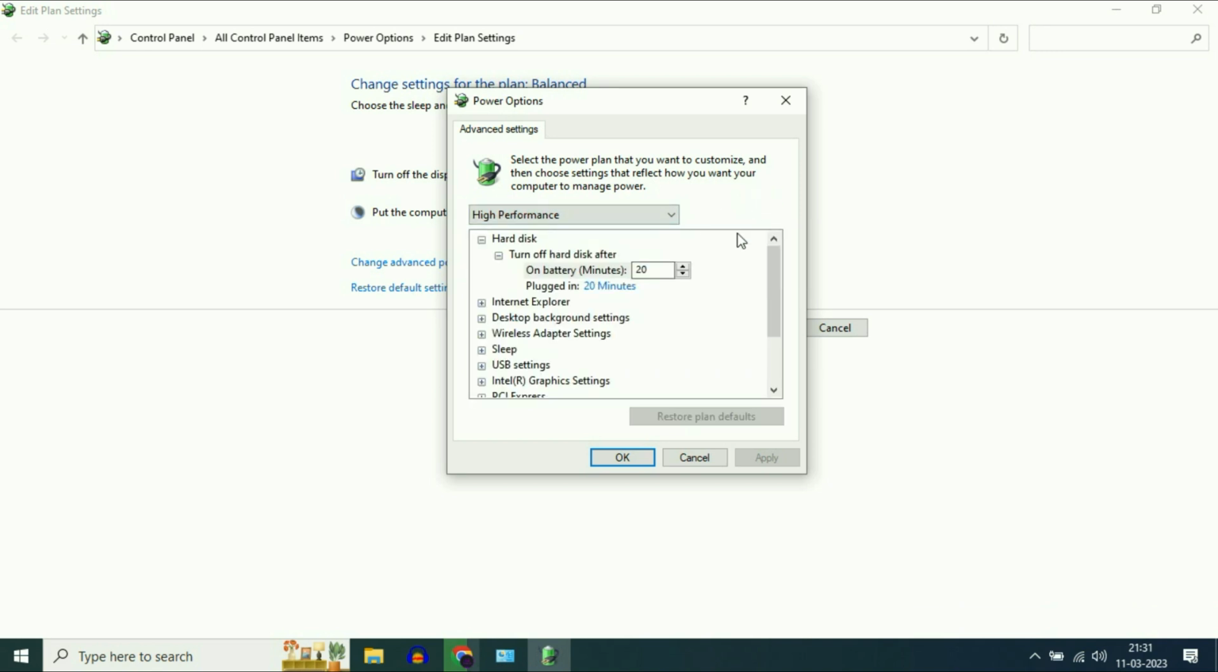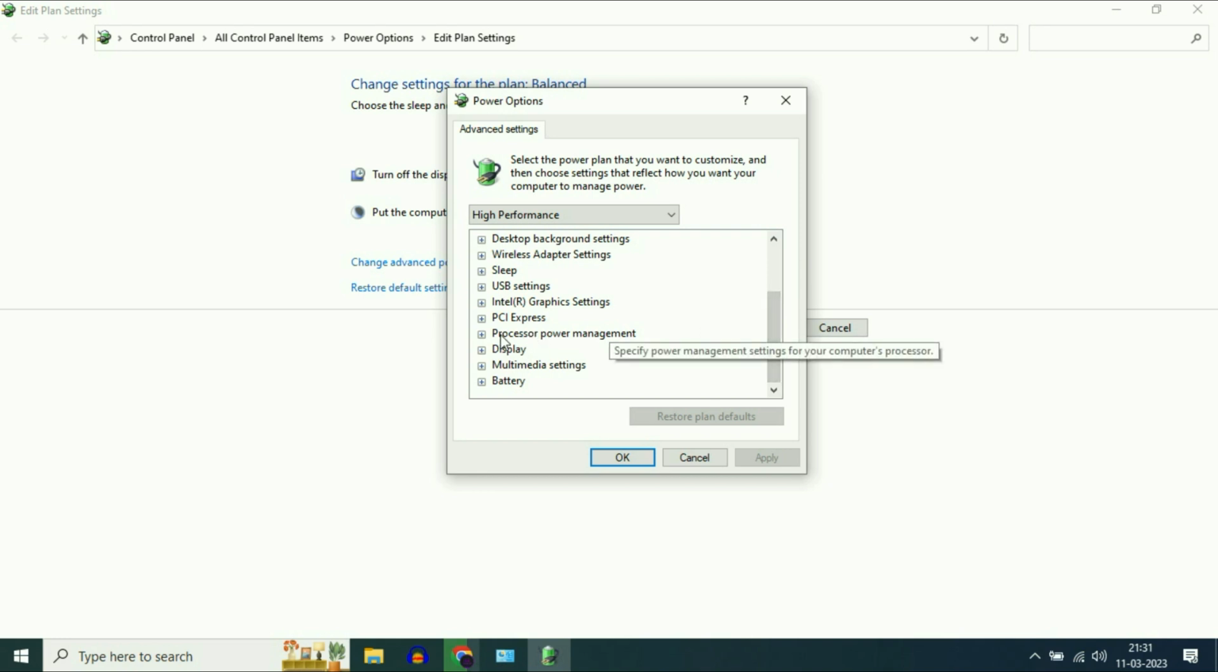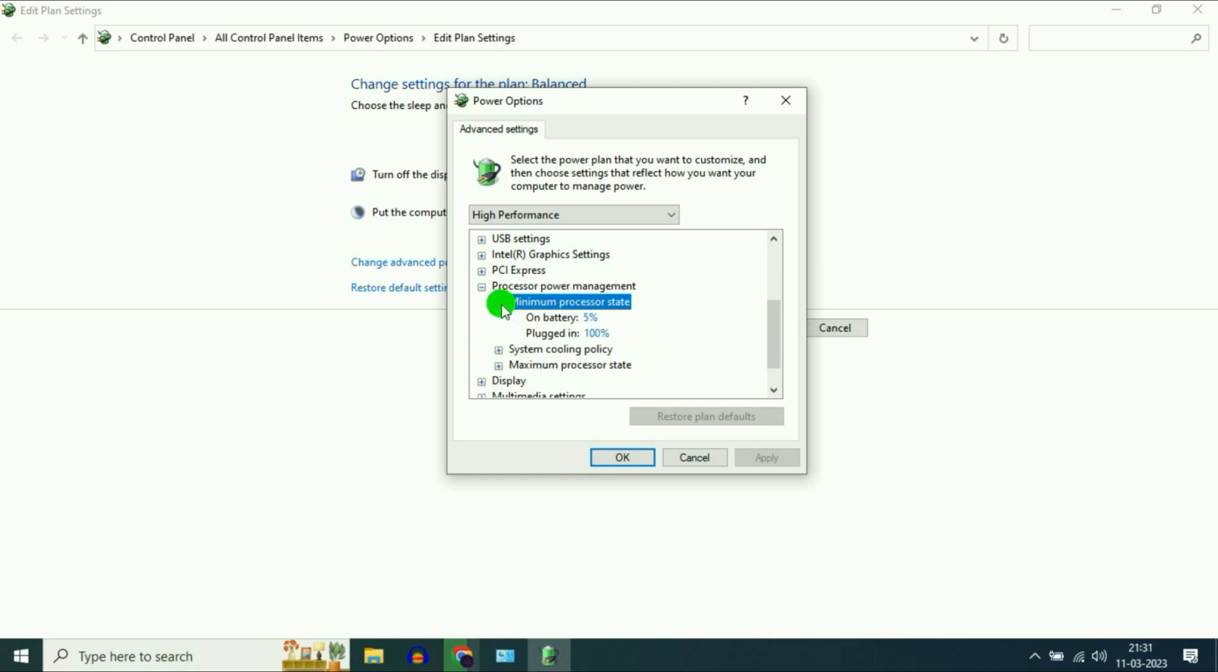Okay, now scroll down and you will get this option, processor power management. Expand this option and here you will get these two options, minimum processor state and maximum processor state. First select minimum processor state, expand this option and change it to 0.